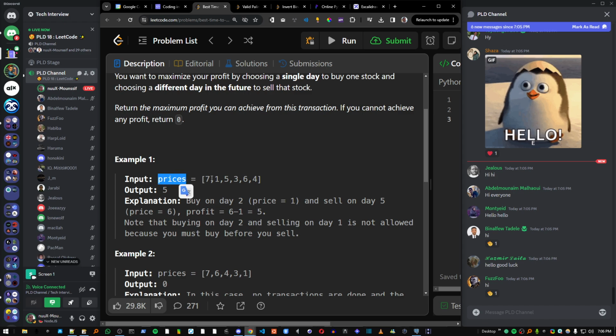So they give us prices 7, 1, 5, 3, 6, 4. We should return 5. How did they do that? They buy on day 2, price 1. On day 1 the stock was 7, and on day 2 the stock was 1, so they buy at 1, and sell on day 5 when the price was 6. They wait until it becomes 6 and they sell. The profit they make is 5.